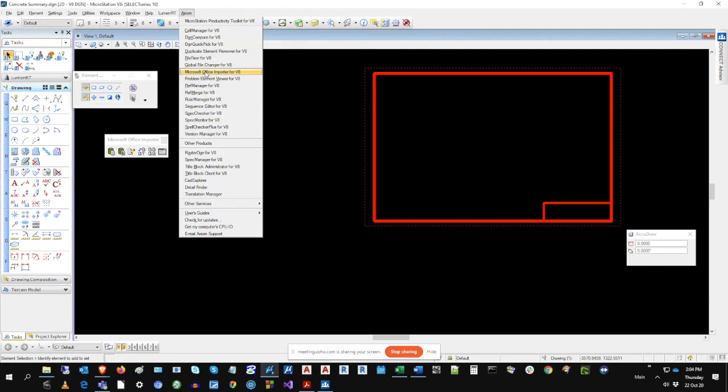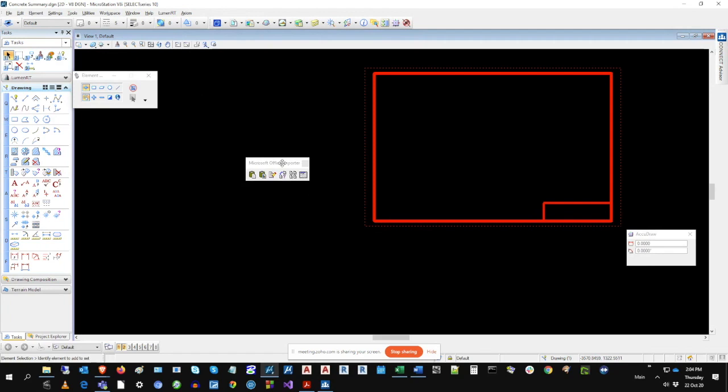And if you don't have Toolkit, it doesn't matter because these programs are also individually purchasable. And so you may not have the full toolkit. You may just have Microsoft Office Importer and maybe 1 or 2 other programs that you see here of ours. That's totally fine. In order to run the program, you either click it here on the menu, and then it will run this toolbar, which I've got here now towards the center of the screen. Or by default, it will also install in such a way that when you run MicroStation, it will just run the toolbar.